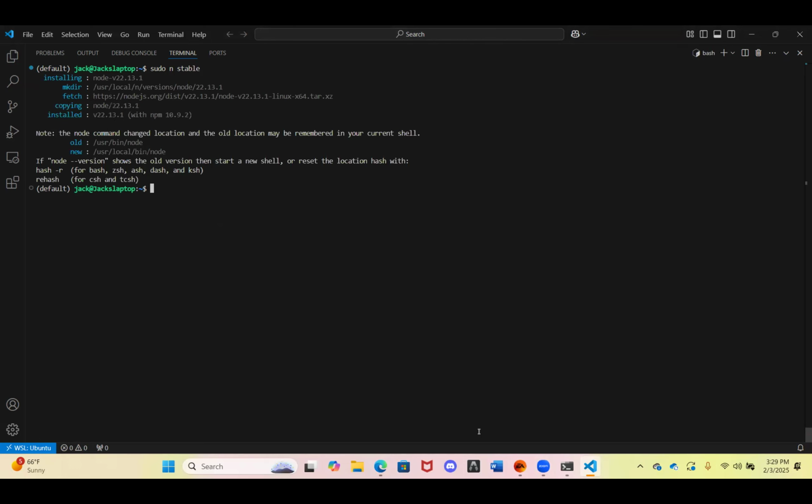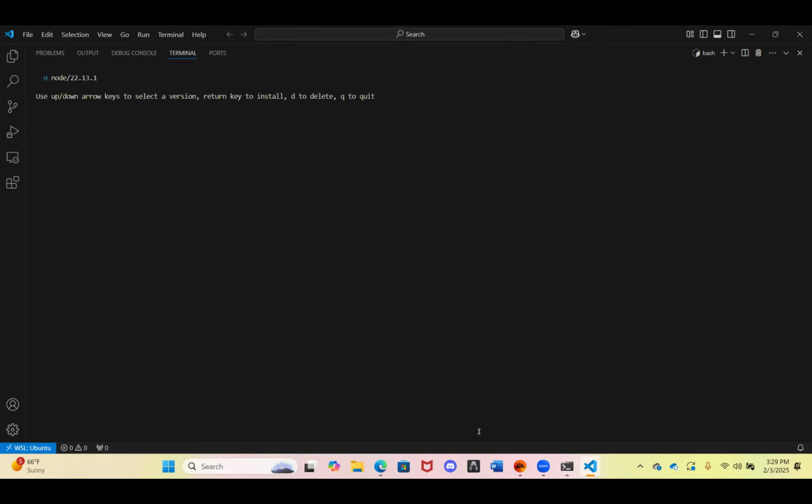And we can see that N is installing Node version 22. It's installed it in a different directory. You can just type N and hit enter just for fun. And you can see that it shows us the different versions of Node.js we have installed, and we can select amongst them. We only have one installed. Go ahead and hit Q to quit.